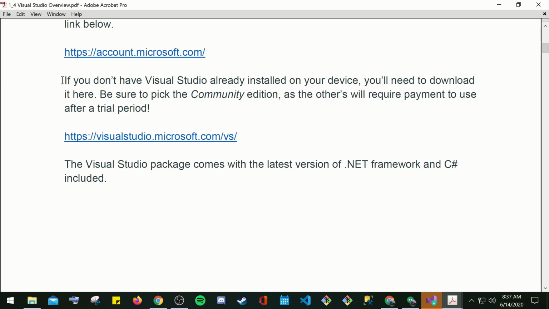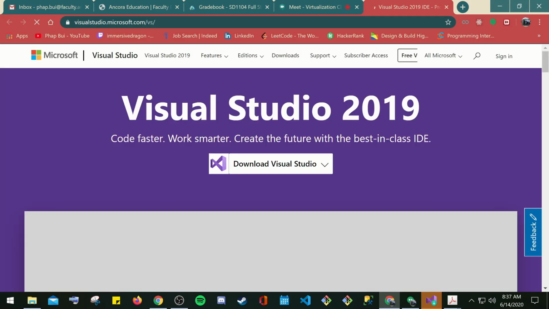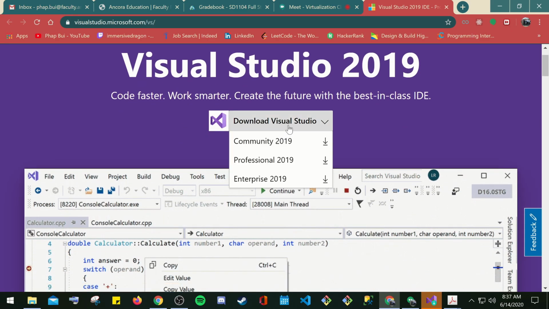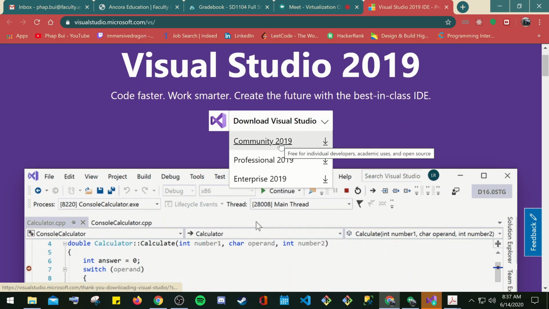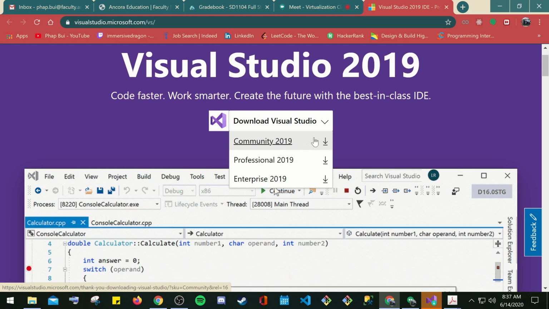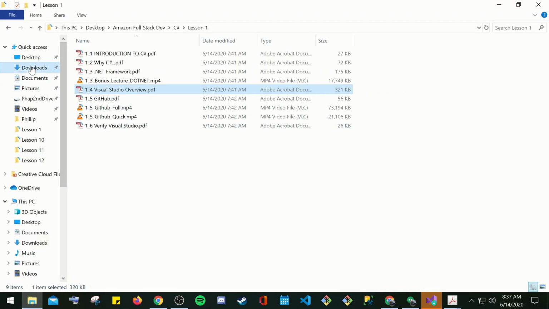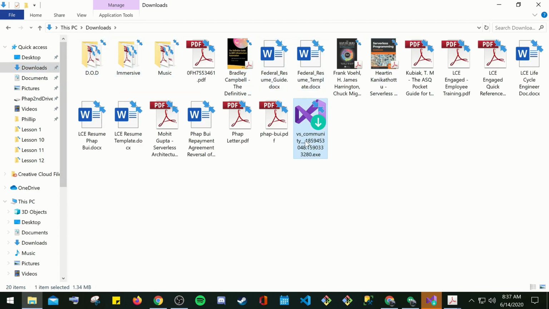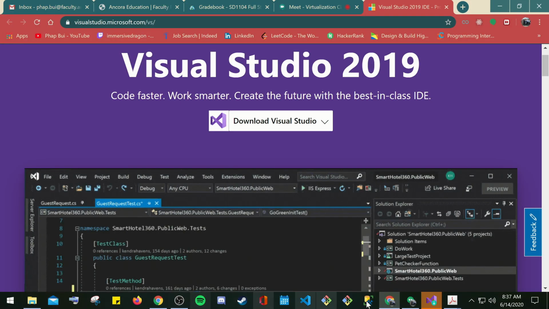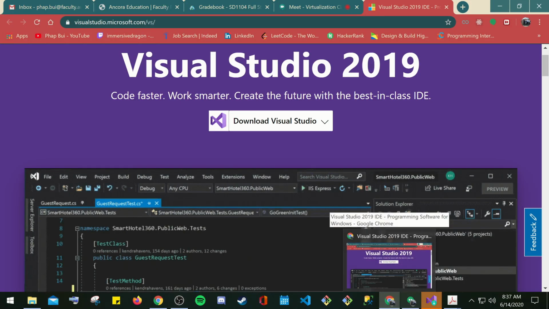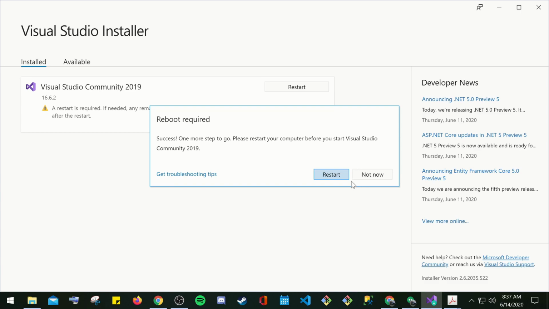So if you don't have Visual Studio already, go ahead and download it here. Here's your installer, and go down to Community 2019, and then click on it. I think it's right here, VS Community, and depending on your network, it might take half an hour to an hour to download it.